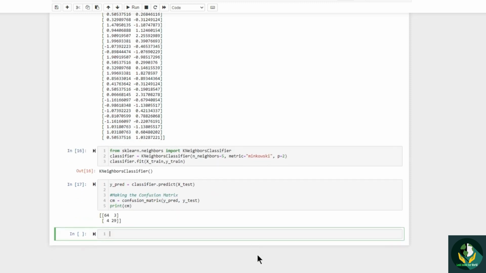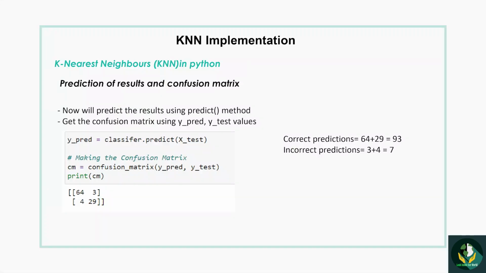Which tells us that 64 true values are correctly predicted true. 3 false values are incorrectly predicted true. 4 true values are incorrectly predicted false. 29 false values correctly predicted false. The result shows that there are 64 plus 29 equals 93 correct predictions and 3 plus 4 equals 7 incorrect predictions.